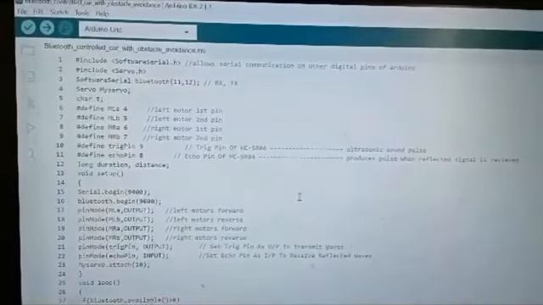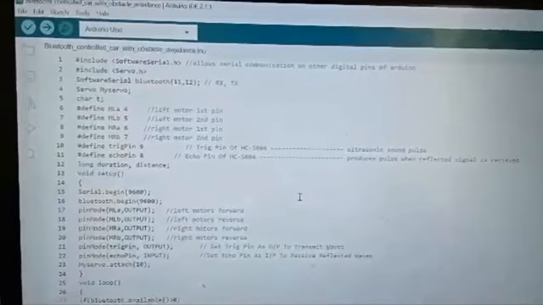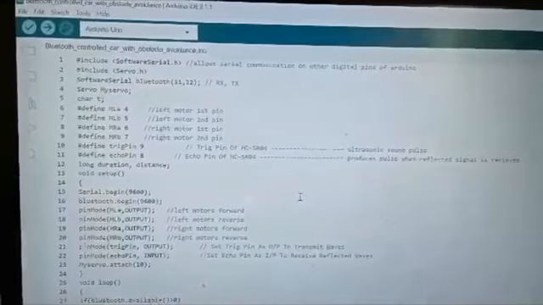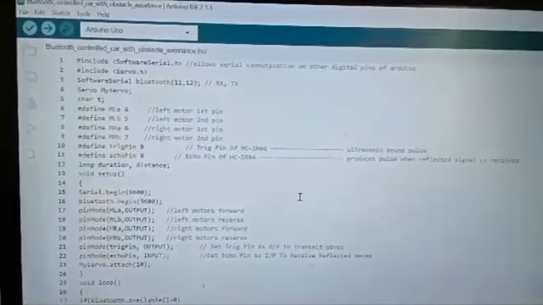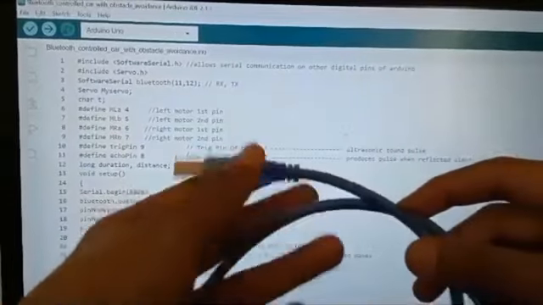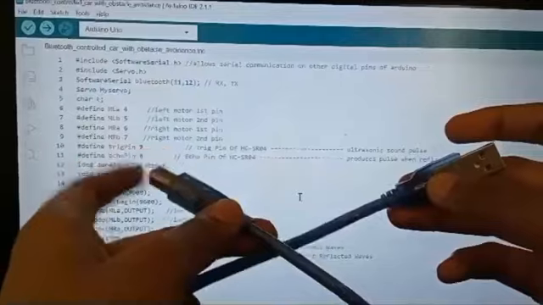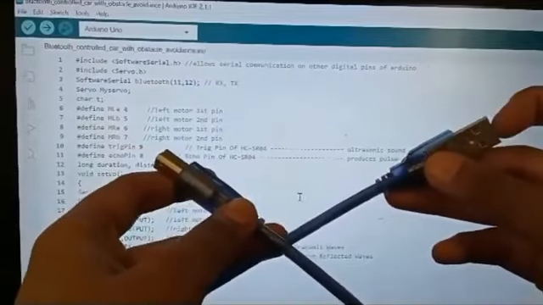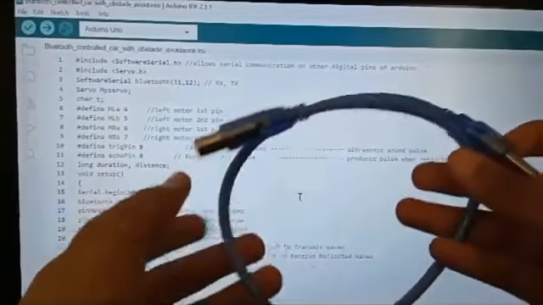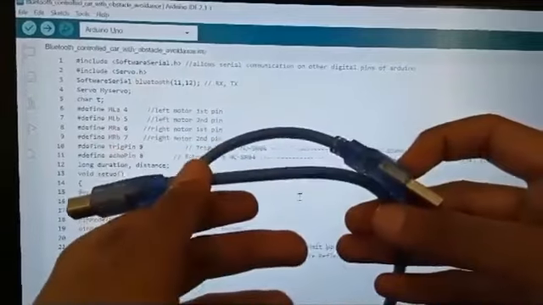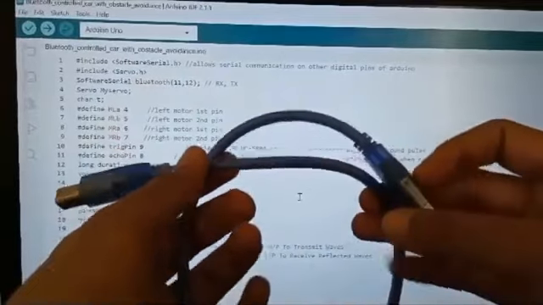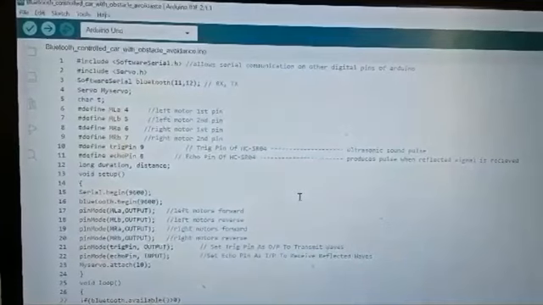And to upload the code into the microcontroller, take the USB wire. This is the USB wire I have used. Connect this USB wire with your laptop and the other end with the microcontroller and upload the code. With the help of the USB wire, the code will get uploaded into your microcontroller. And now at the last, your robotic car is ready to move.